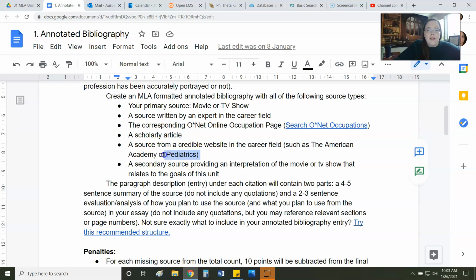A source from a credible website in the career field. So again, ProQuest is not a credible website in a career field. ProQuest might catalog in their database sources from credible websites, like you might be able to find sources from the American Academy of Pediatrics, for example, if you're looking at what a pediatrician's job is, but Google is probably going to be more helpful for you here.